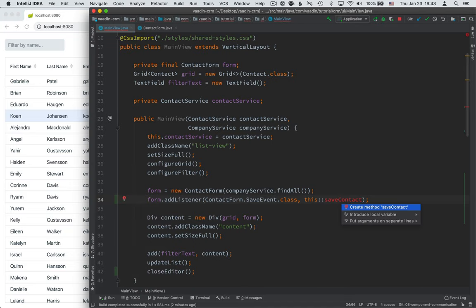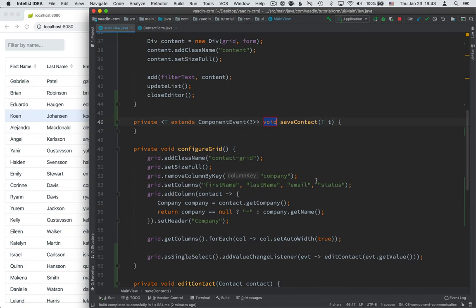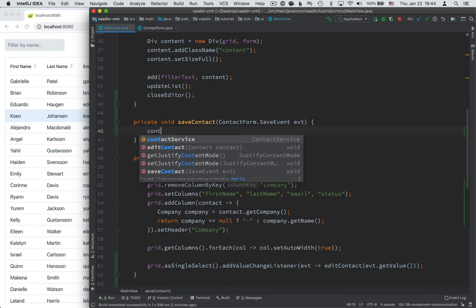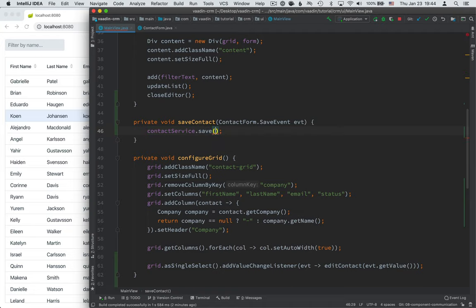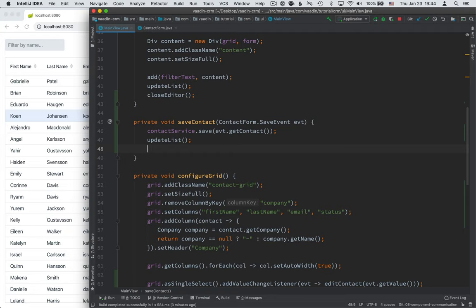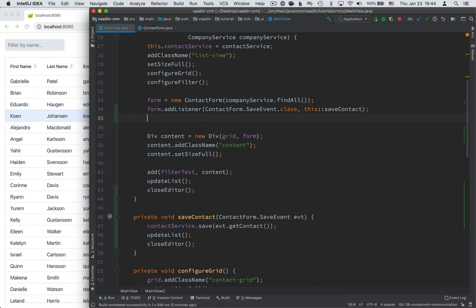So we'll use IntelliJ here to create this again. It'll give us a slightly wonky signature, so we'll change that and make it a little bit more human readable, like so. All right, so we have the save event here. What we want to do is take the contact service, call save on the contact that's inside of the event. Once we've saved the contact, we want to update the list to make sure that any changes are updated there. And finally, we're closing the editor since we're done saving. Okay, so we have the save event now.